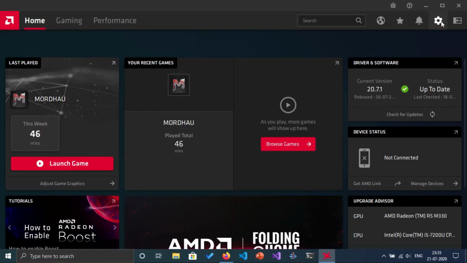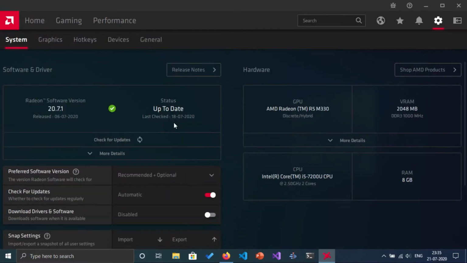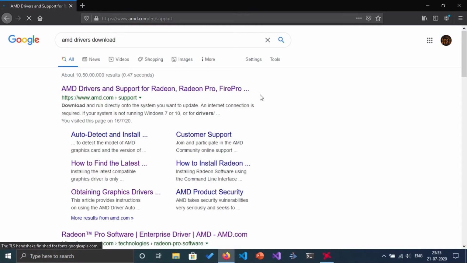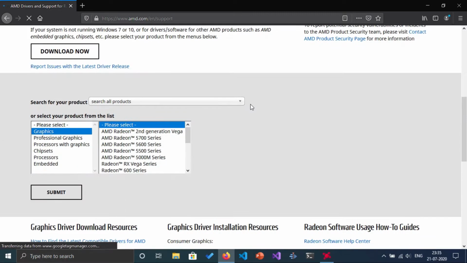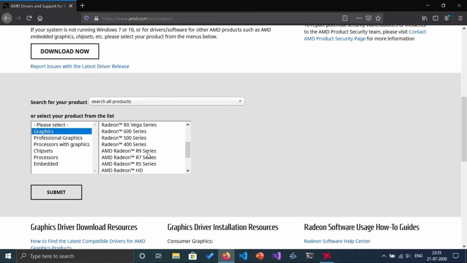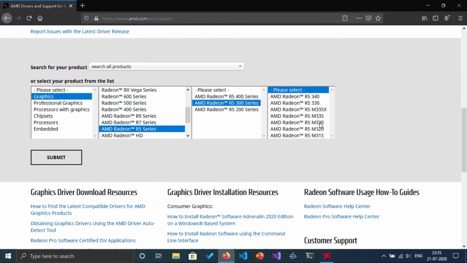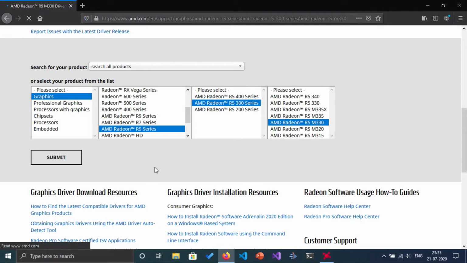Now coming to settings, as you can see I have the latest drivers updated to the Adrenaline edition, and as you can see my GPU is R5 M330. Coming to the drivers available, I'm going to go here, and our category is graphics, R5 family, R5 400, R5 M430, R300, R5 M330. I'm going to click on submit.